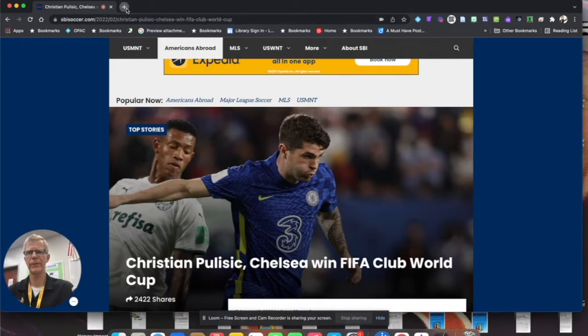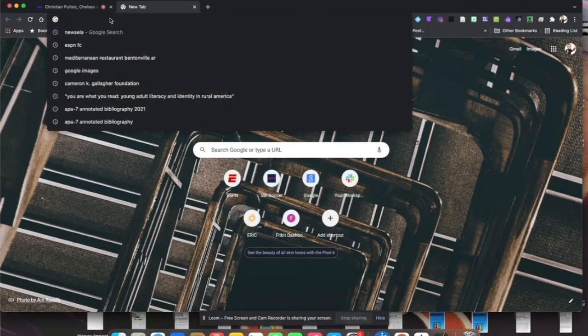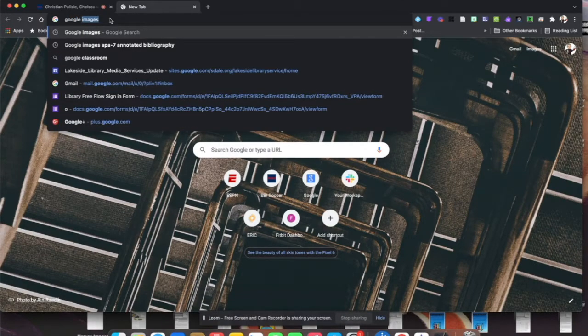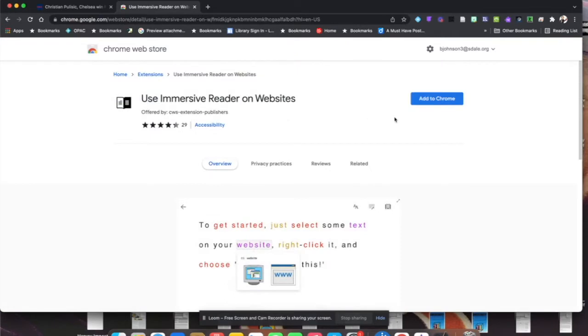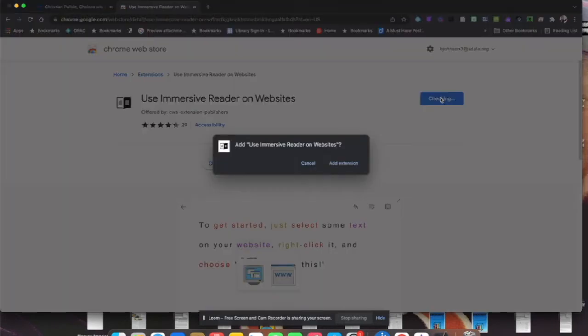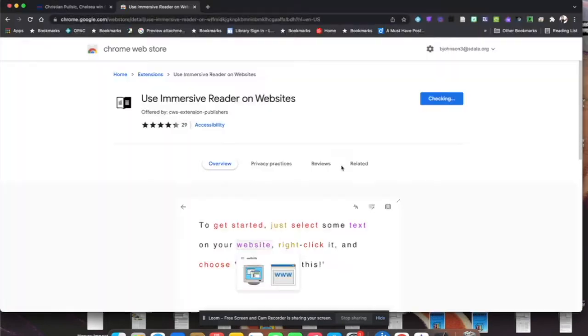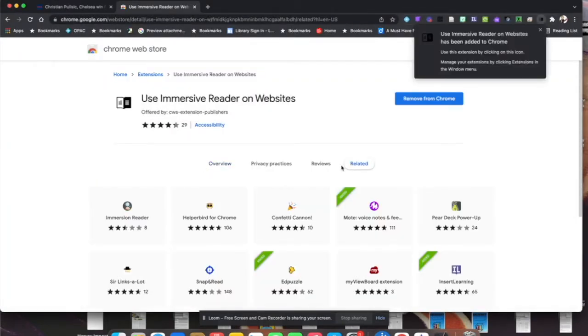So our first step is going to be to either Google Immersive Reader or get it from the Chrome store and click Add to Chrome. Then we're going to add the extension. Now you can see it appears up here in the top.